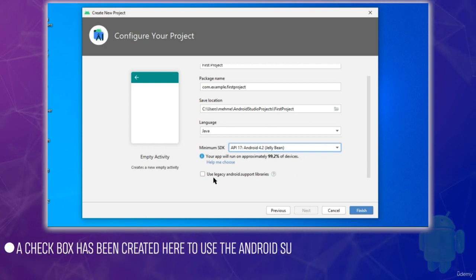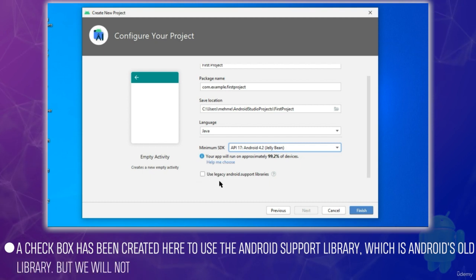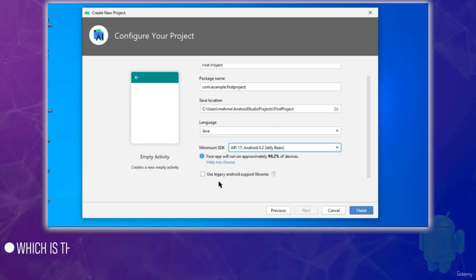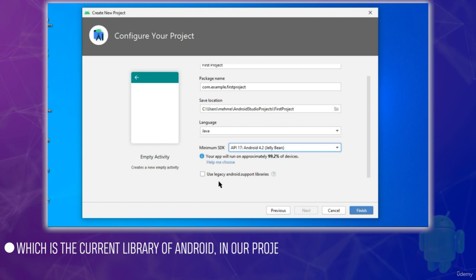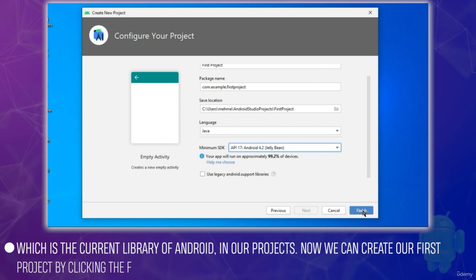So finally, a checkbox has been created here, and we'll be able to use the Android support library, which is Android's old library. So we're not going to choose this option because we are going to use the Android X library. And this is the current library of Android. And we're going to be using this in our projects as we continue. So now we'll be able to create our first project just by clicking the Finish button.